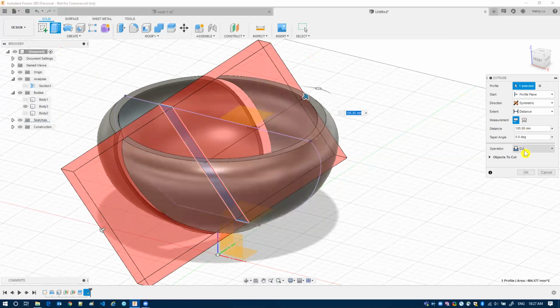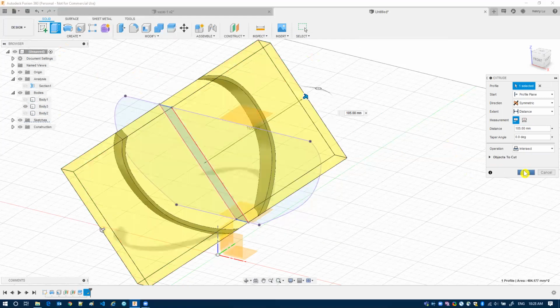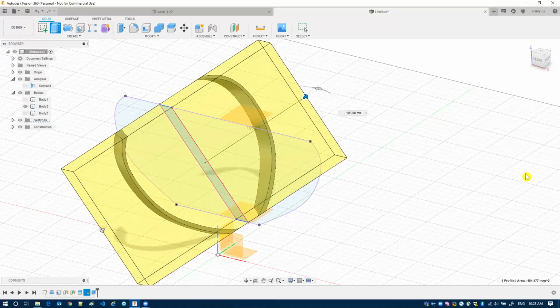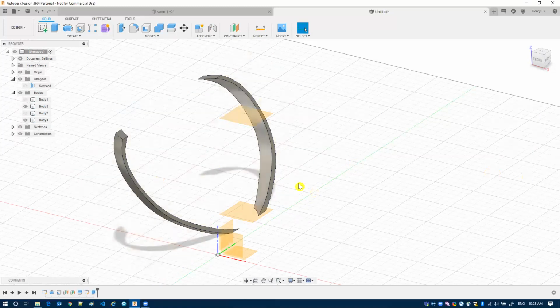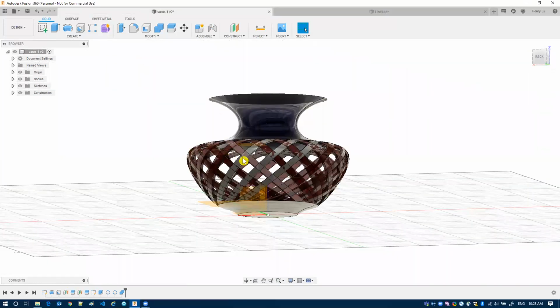So if we use this intersect, it will only keep this intersect part. It will remove all the other pieces. So we do the intersect. See here, it can only keep these two pieces. All right, click OK. So now we have two pieces. This is just how we can use that to create this.